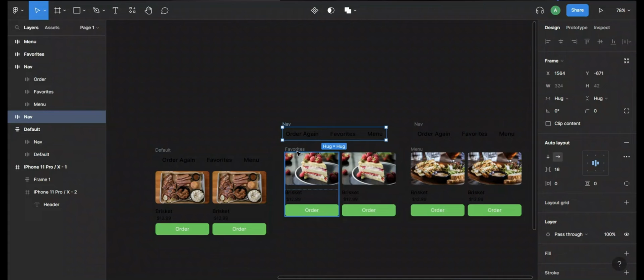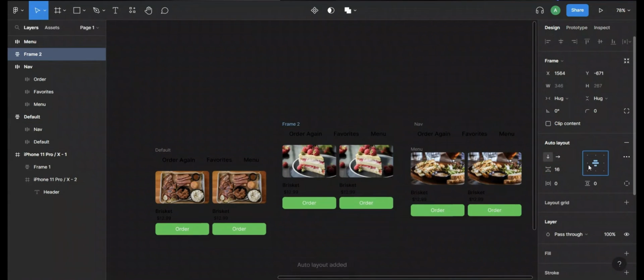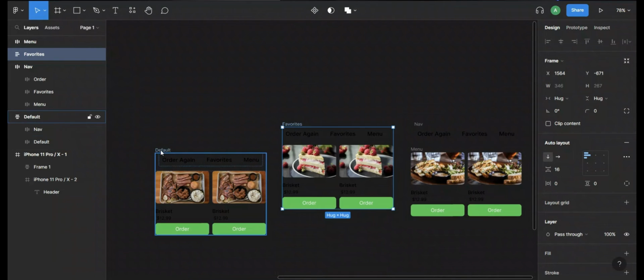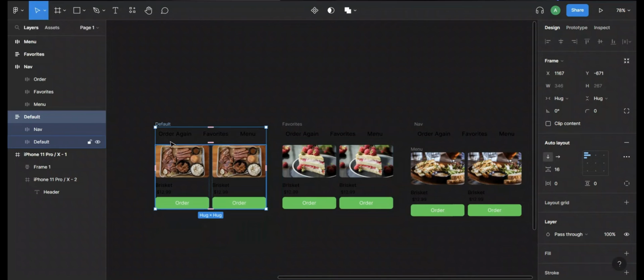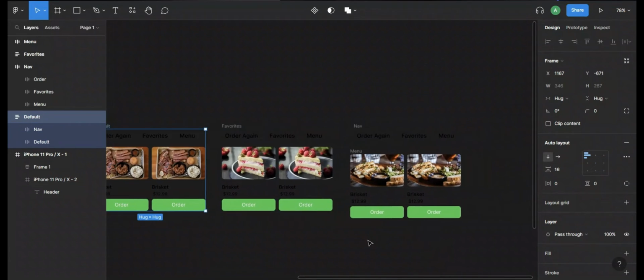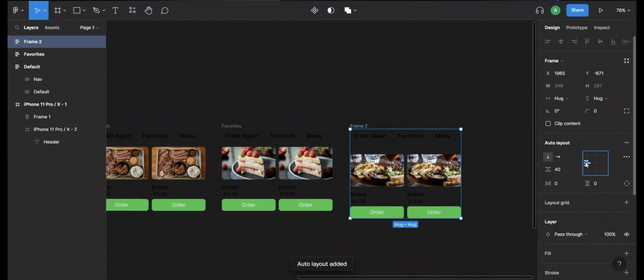Then select this nav and this favorite, Shift A. We'll make it to 16 the way the other one is. So we'll have favorites. I'm left aligning it. Don't want them to be center aligned. I want them to be left aligned. Then here and here, Shift A, left align.